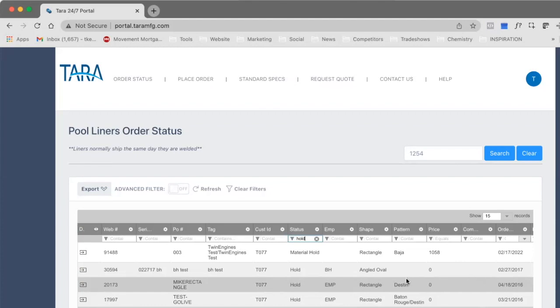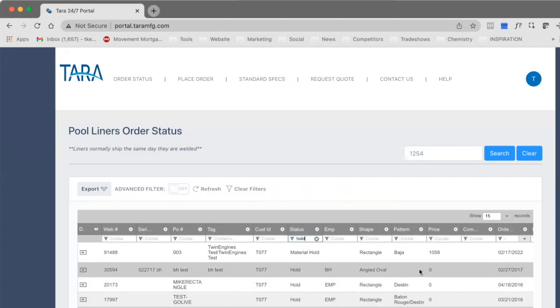But normally when an order is placed on hold, and again, this is just a test site, so it doesn't have everything in here, but normally it would tell you in this comments section why we have it on hold, what information we're looking for.